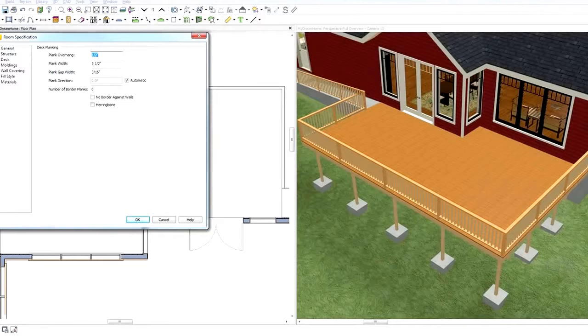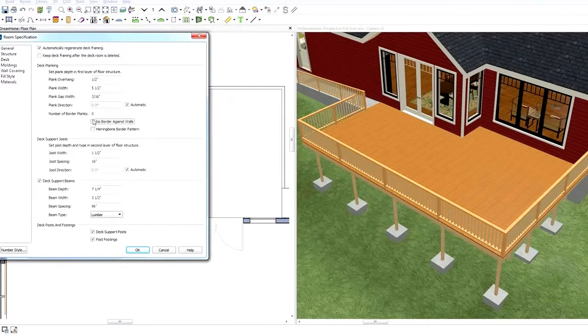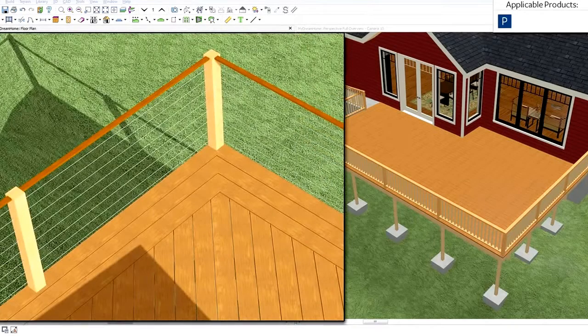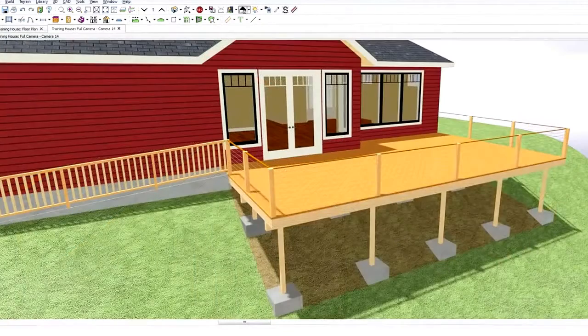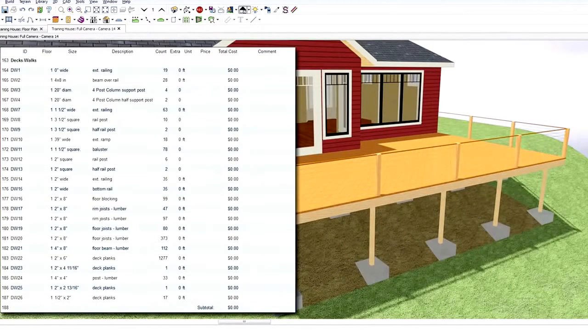In the deck options, you can define additional features for the deck such as overhang, width, direction, and planks. And using Home Designer Pro, you can define advanced framing and structural details. With the deck completed, a cost estimate can be generated from the materials list. The program retains all the information about the deck, such as posts, planking, framing, and concrete, and automatically adds that information to the materials list, making it easy to estimate project costs.